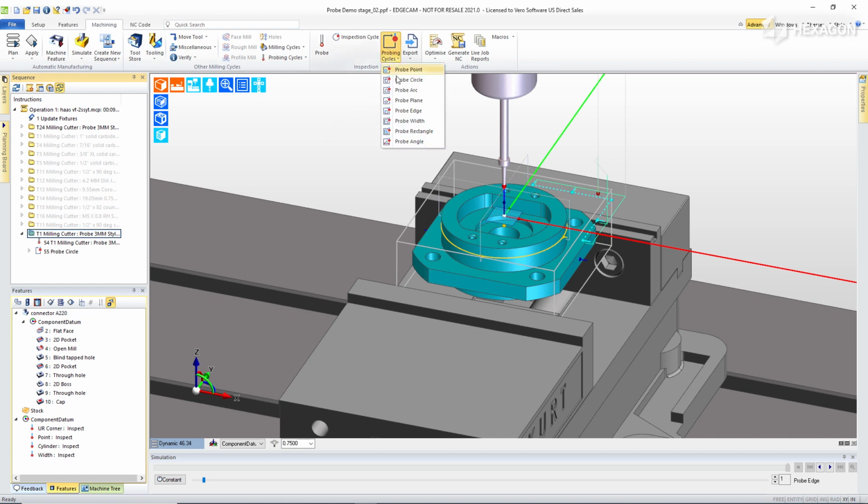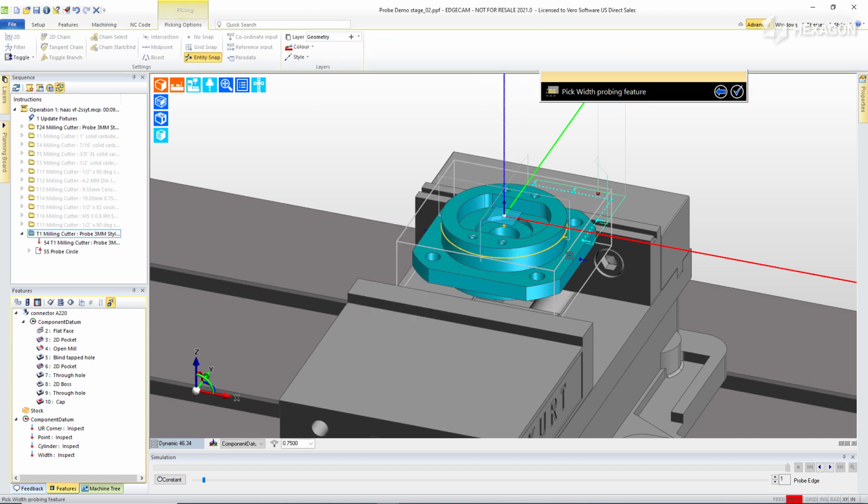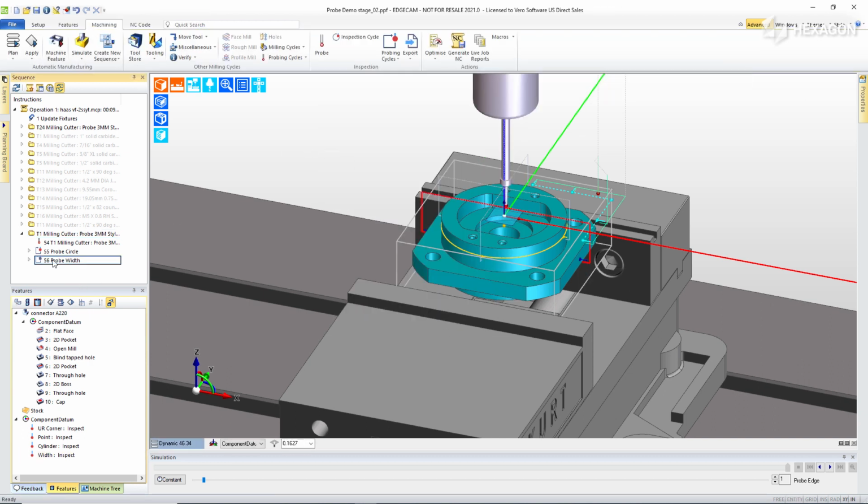I'm now going to go probe the width on the part. Again, put in the inputs that we want. After selecting the inputs, the target to machine, again we see the path built. And as before, we can generate code as well as simulate the motion.